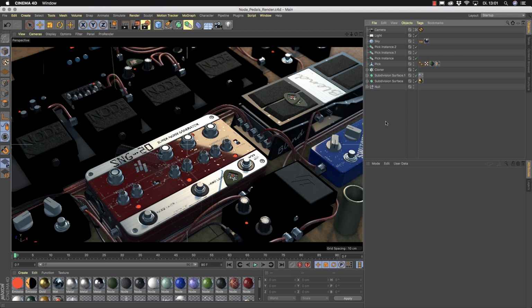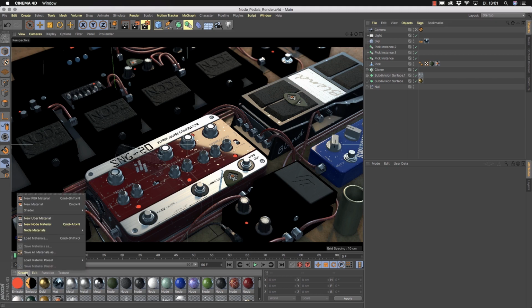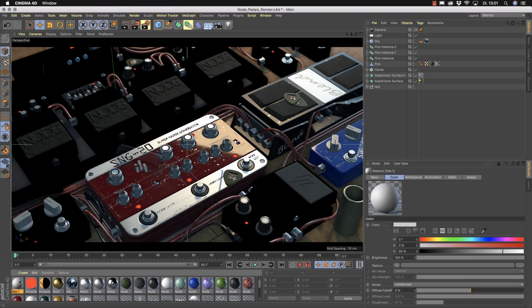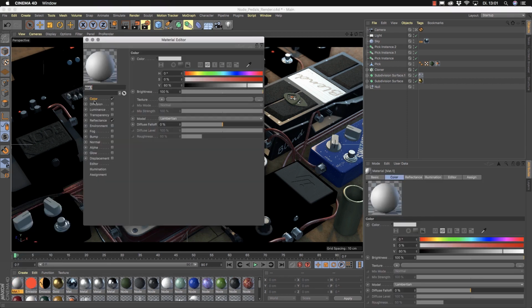Besides the new node system, you also can use the old workflows if you like. So we first take a brief look into the Create menu of our Materials Manager. You see that the old New Material item is still there. So if you like, you can work in the old school way, make a new material here, and you have your color channel, diffuse, and so on.